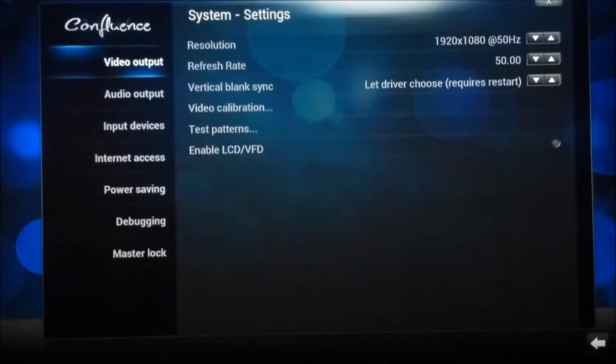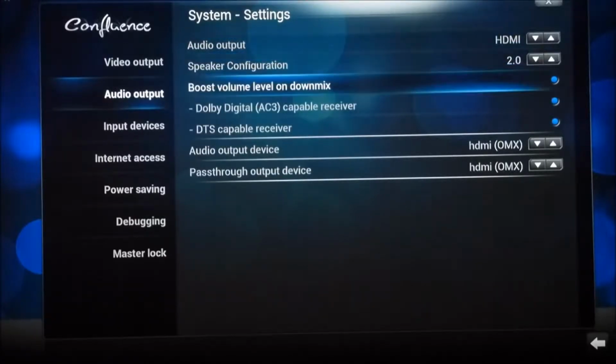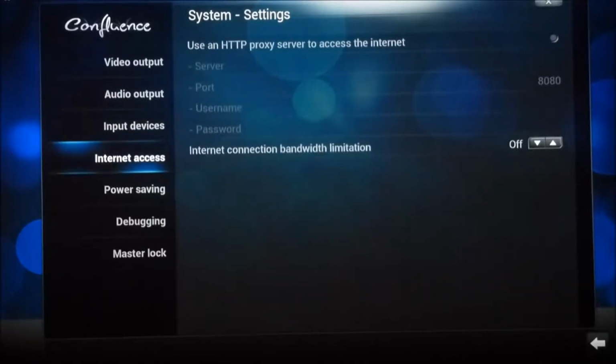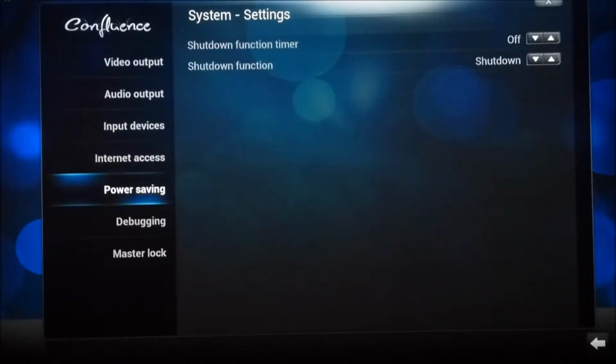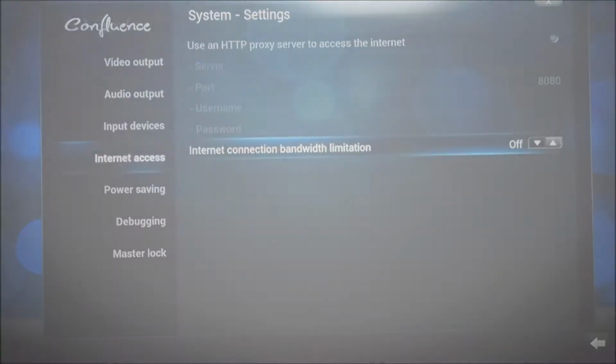Okay, so other settings that you have here are in the systems area. Obviously you've got the basic video outputs that you can change. You've got your audio outputs. You can change from the HDMI or the audio output on the Pi, and you can change a few of those settings there. You also have internet access, so if your Pi is behind a proxy you can set that up, power saving settings, and a few other bits and bobs.